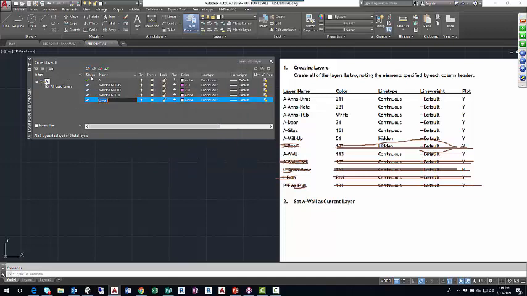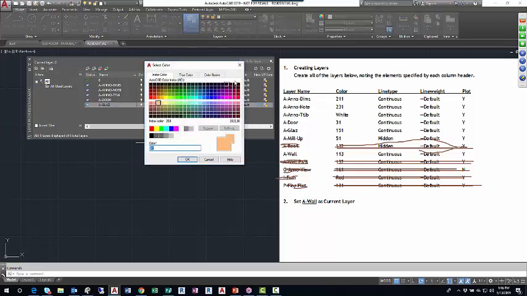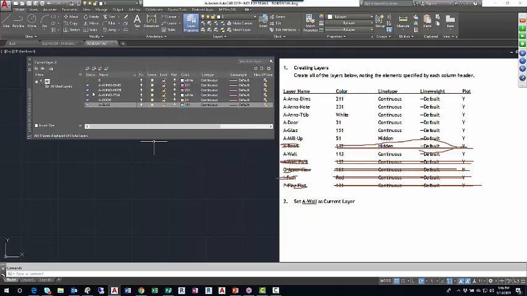New layer, A hyphen door, that's the door layer. That's color 31. New layer, A hyphen GLAZ, that's the glaze layer, that is the window layer. Glazing is a category of building material in your construction spec. I don't know why they don't call it windows, but glazing is kind of a catch-all. It could be skylights, windows, storefronts, anything that is sort of glass related or glazing related. And the A glaze layer is 151. I'll hit OK.